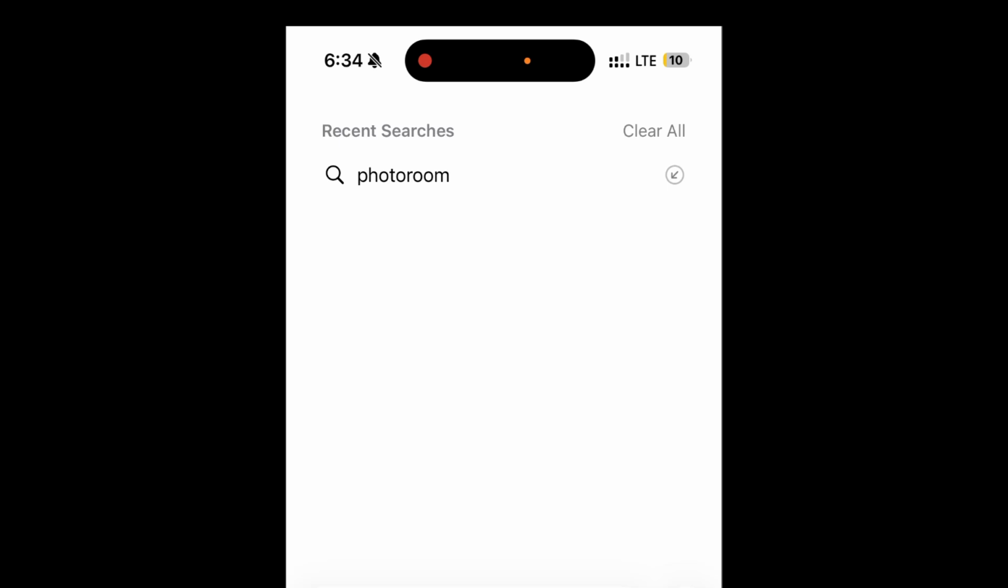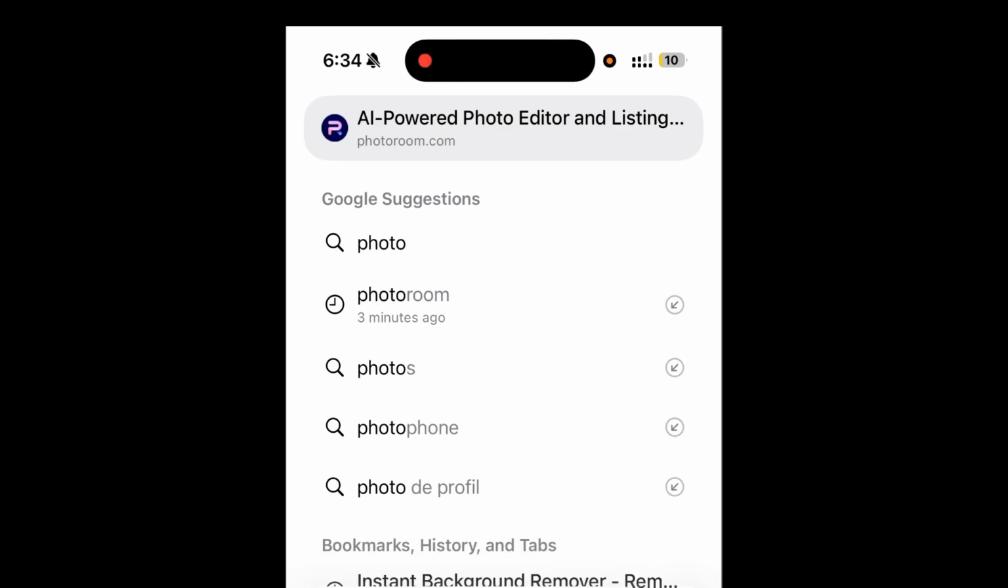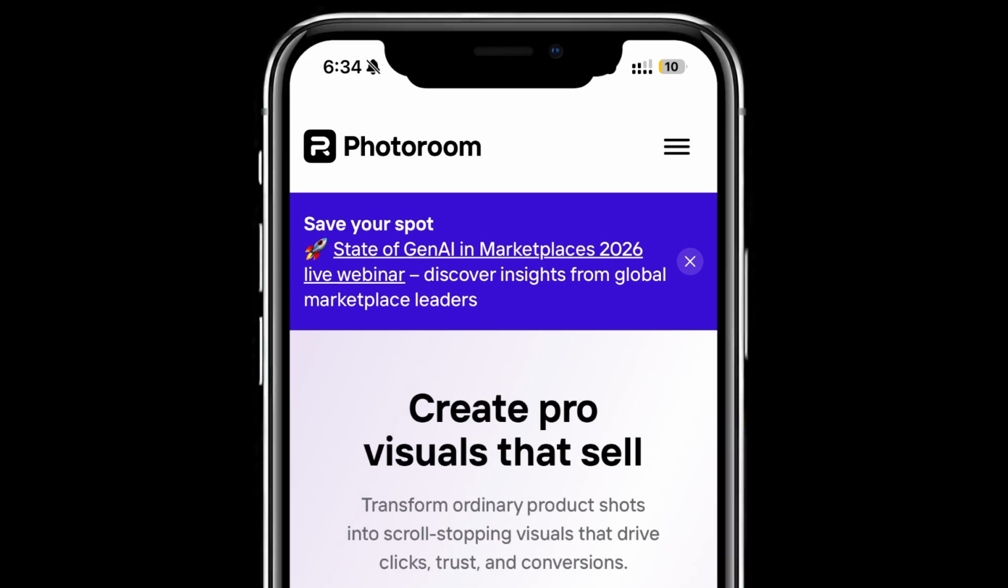So you're going to go over to Photoroom website. I'm going to drop the link in the description down below. Head over to your browser and search photoroom.com. You can copy the link from the description and paste it in here. Once the site loads, this is basically what you see.